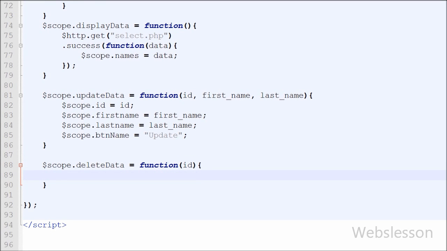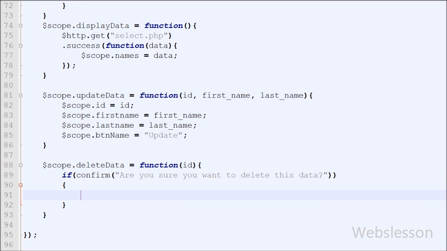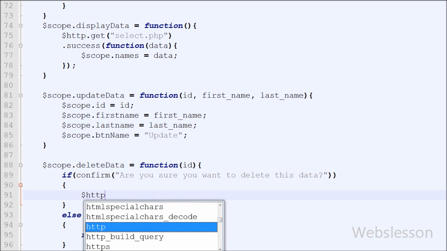In this function first we have an if statement with a condition like a confirm message with the text: are you sure you want to delete this data. When the user clicks on the delete button, the user receives a pop-up message like this with 2 buttons, OK or Cancel. If the user clicks on the Cancel button, then it will execute the else block of code, and in this block we have a return false statement, which means no action will be taken. But suppose the user clicks on the OK button, then the if block of statements will run.